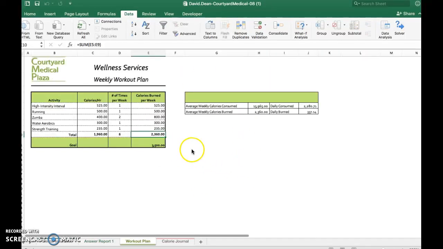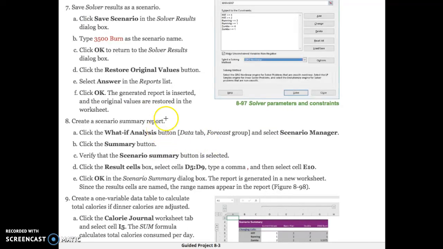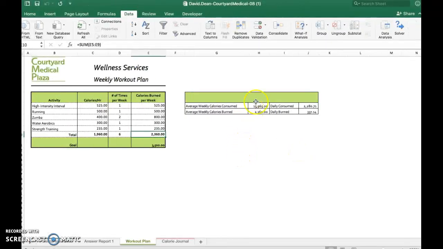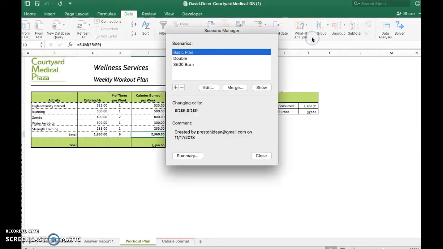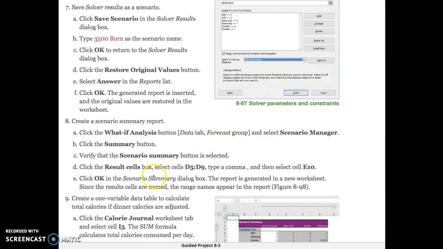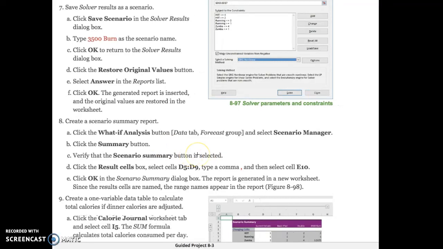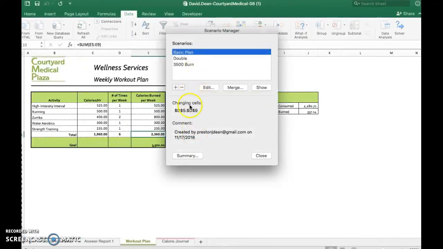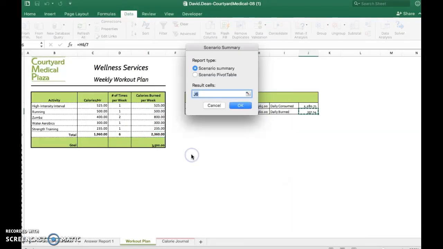So now it's going to go back to restoring to where it was. Boom, there it is. Okay. We're going to create a scenario summary report now. We're going to click What If Analysis button. Select Scenario Manager. Go up here to What If Analysis, Scenario Manager. We're going to click on the Summary button.